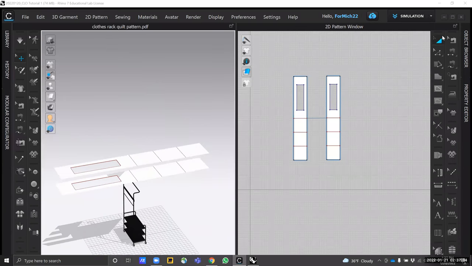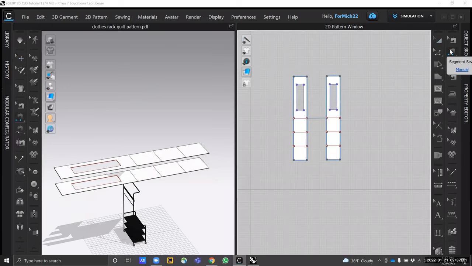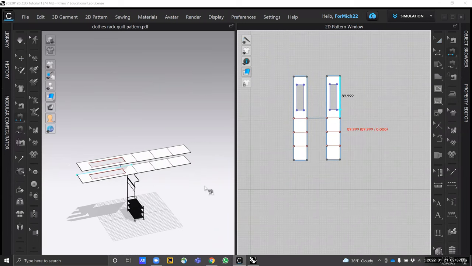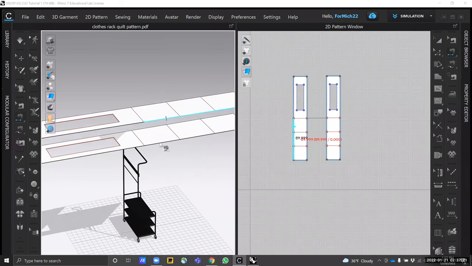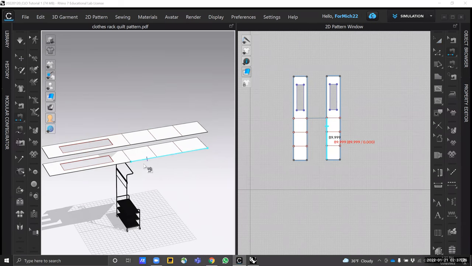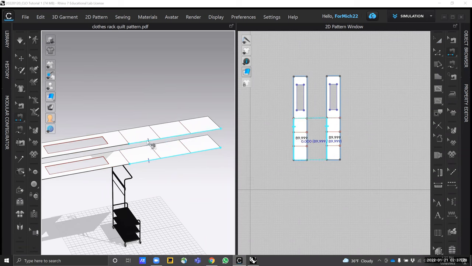So the tool that we're going to be using is the second from the top right over on the 2D pattern window side, and it's called segment sewing. You can also use the keyboard shortcut of N. And once you have this selected and you go back into the 3D view, you'll see that as you hover over different line work, you'll be able to select it. And so I'm going to select this line and the corresponding line above, and they should sew together. You'll get a colored pattern that shows how the seams are moving between the two.